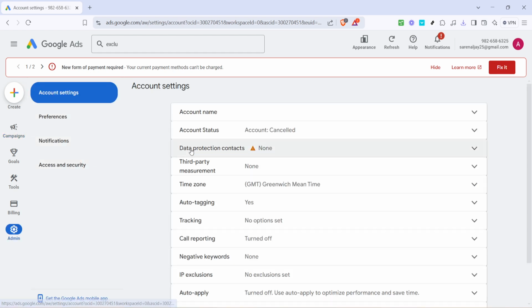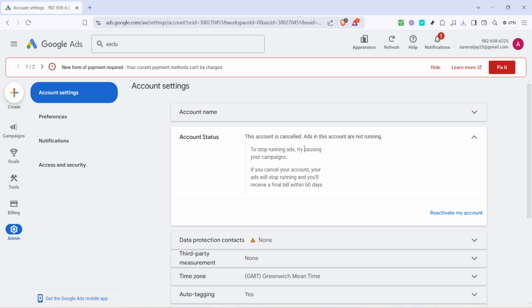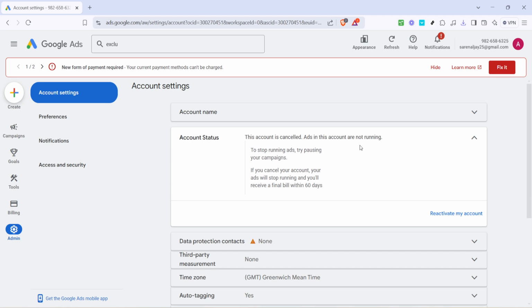This will take you to a page with various tabs that control different aspects of your Google Ads account. Here we need to focus on cancelling any ongoing payments to halt any new charges. Within the account settings, find and click on Account Status. This is where you can view the current status of your Google Ads account and make changes as necessary.